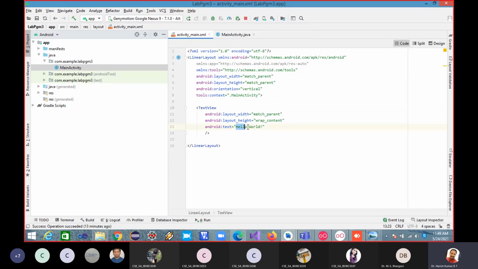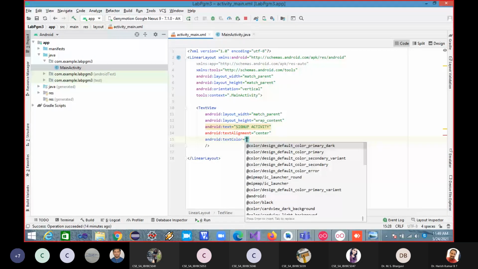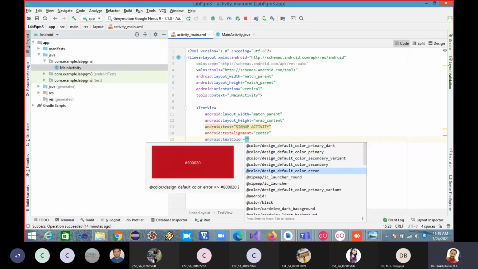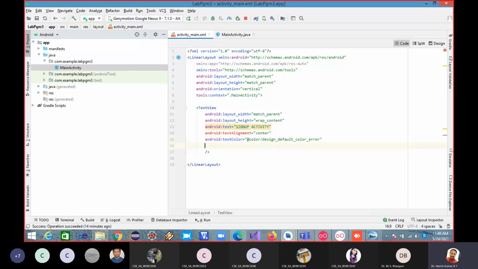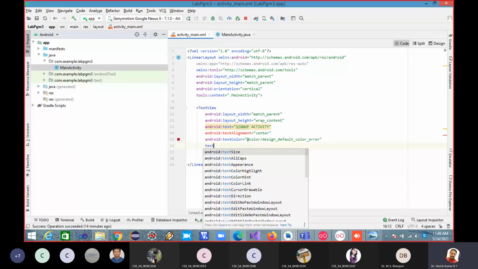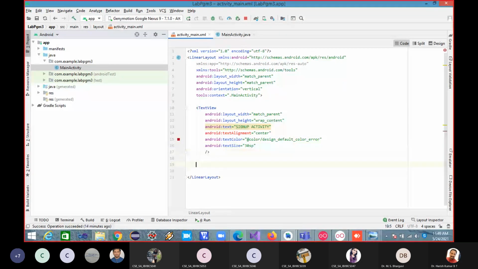And height wrap content. Now instead of hello world, we'll change this to sign up activity. Change it to sign up activity. Align it center. So give some text color, then text size. After this, just a second, let me close this.